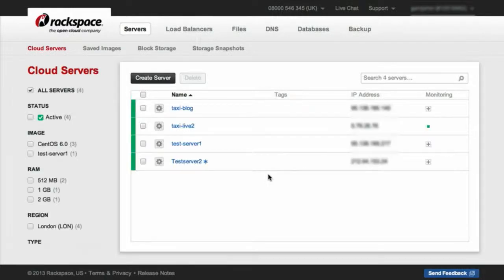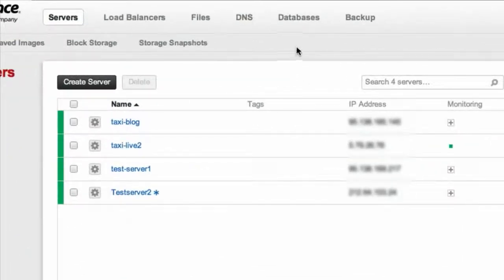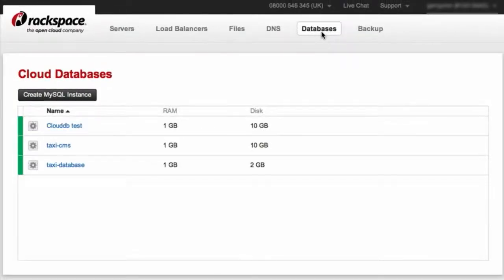First page you see is the cloud servers page, so it will list any existing cloud servers that you have set up already. So I'm going to go straight to the cloud databases section, which is the databases tab at the top here. If I click on that, I'll then see a list of any existing cloud databases I have set up.